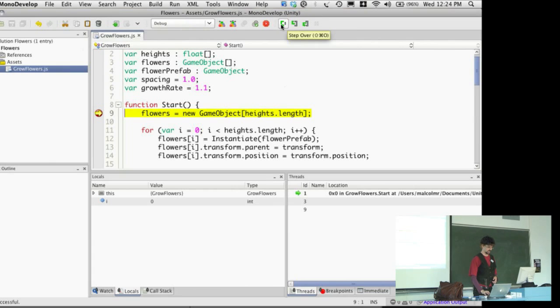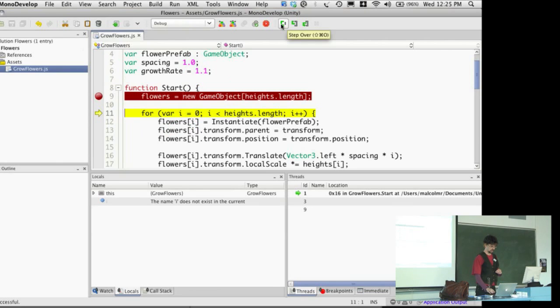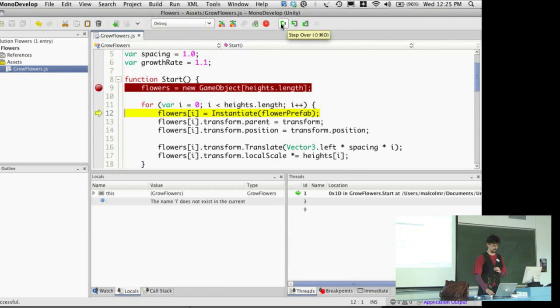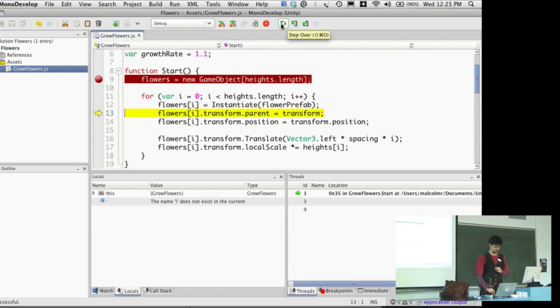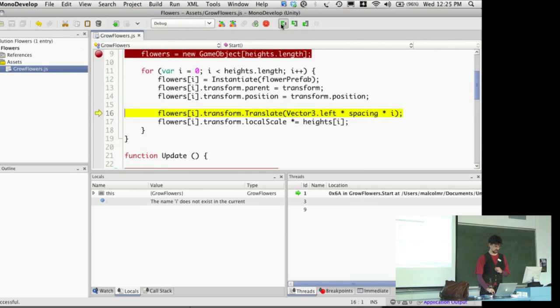Now, we're going to look particularly at step over for the time being. Step into and step out are for going inside methods and coming out of methods. But step over is just for stepping through the code one line at a time. So if I press step over once, it goes on to the next line of code. If I press it again, it goes on to the next line of code. And so we can step through that code, watching it execute.